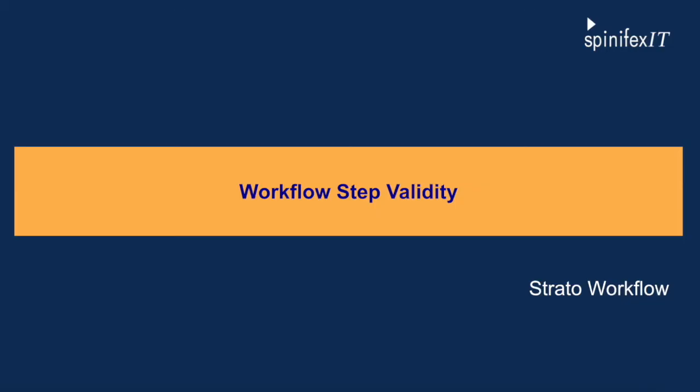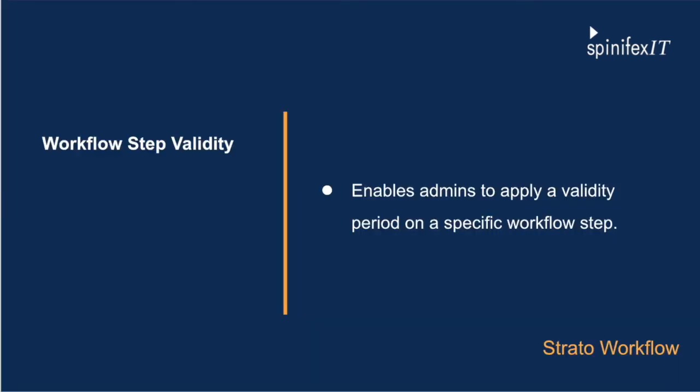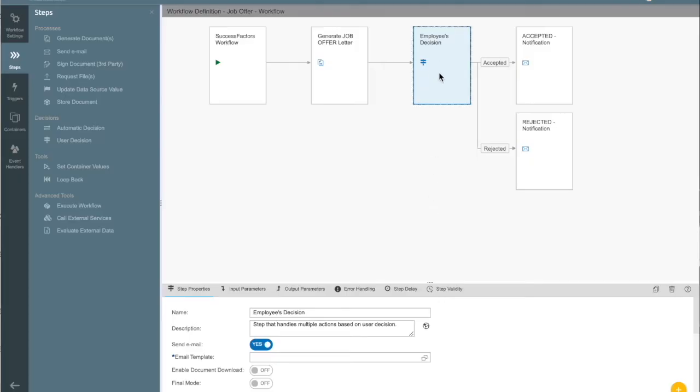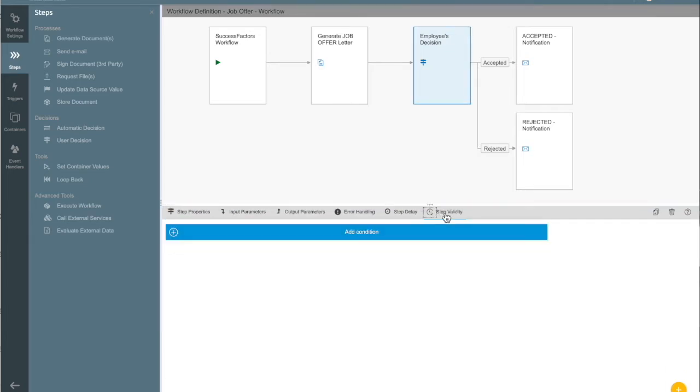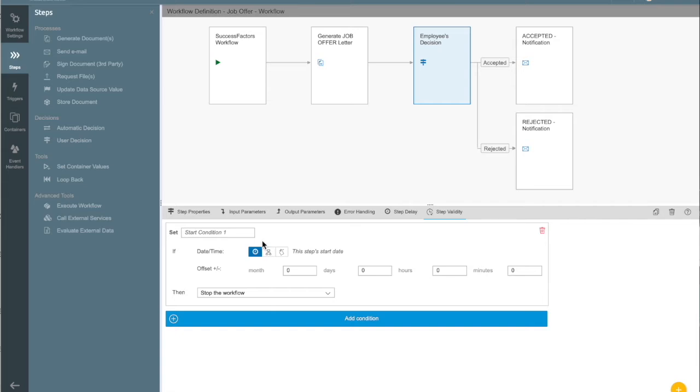First, for the Strato Workflow is the new feature that enables admins to apply a validity period on a specific workflow step. What happens with this new feature is that when the configured validity period for a specific workflow step is reached, an automatic action is then performed in the workflow based on the condition configured.